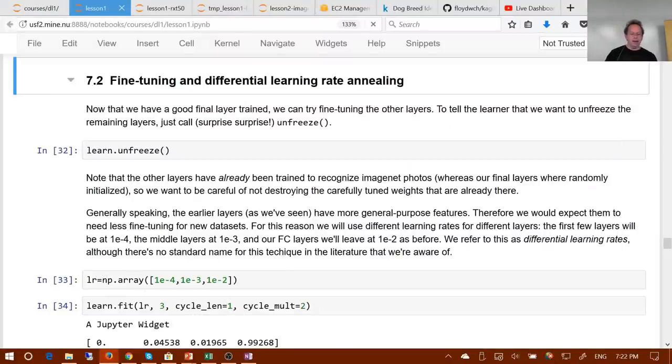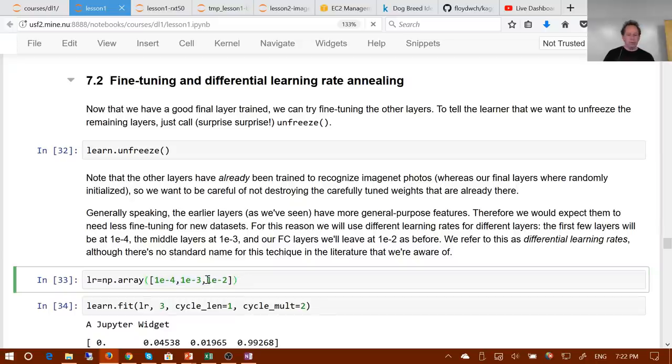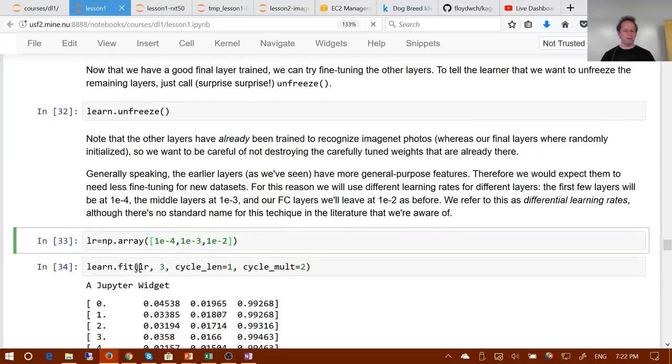So what we do is we create an array of learning rates. These are the learning rates to use for our additional layers that we've added on top. These are the learning rates to use in the middle few layers, and these are the learning rates to use for the first few layers, the ones that represent very basic geometric features. The middle ones are used for the more complex, sophisticated convolutional features, and the last ones are used for the features that we've added and learned from scratch. When we call dot fit and pass in an array of learning rates, it's now going to use those different learning rates for different parts of the model.